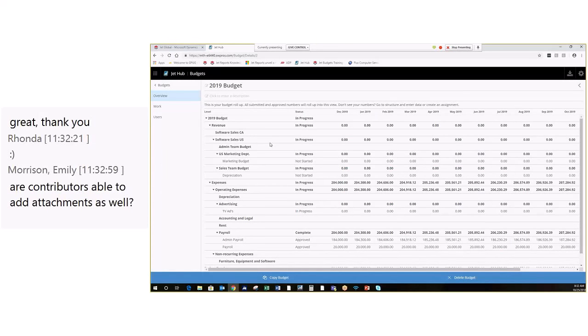Hey, Mike, we do have a question. Are contributors able to add attachments as well as part of this piece? Yes, they are, actually. So if a contributor to a budget has the need or desire to add a supporting document to justify their entries, yes, they can actually add the supporting documents.